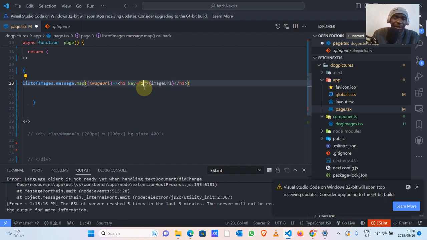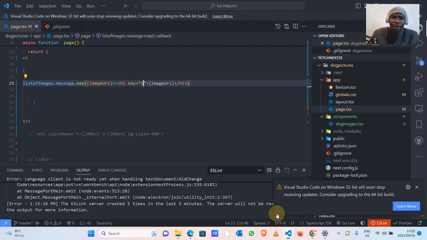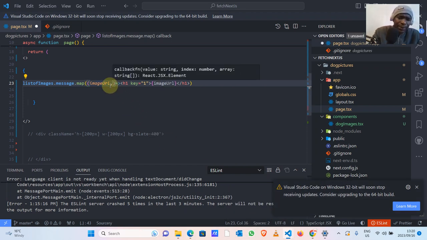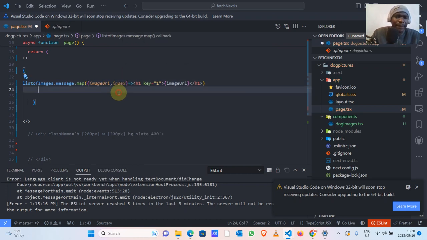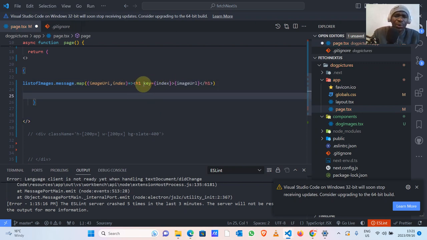For now, we're just going to say it is equal to 1, because in our case, we don't have a unique identifier here. Or if we want, we can use the key index kind of a thing. I think you can use it here. This index will be 0, 1, 2, 3. It will increment. And then we say key is equal to index. That can also be a quick fix. But here we are not doing the actual essence of what this stands for, and in this case, it's not important for this tutorial.